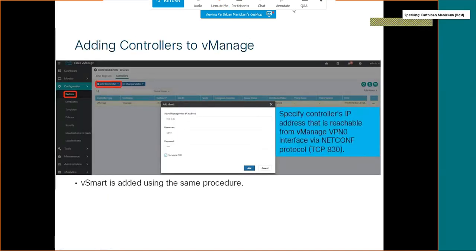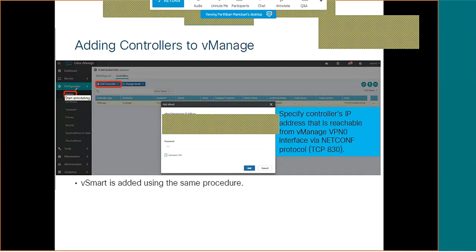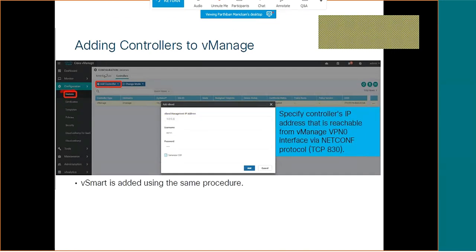In the vmanage, we do have a configuration. In the configuration, we do have whitelisting. In whitelisting, we could find the first option is for WAN edges. So WAN edges whitelisting, and then controllers whitelisting. So the add controller option will come. In add controller, we give the IP address for vbond or vsmart. We give the username and then password, then generate CSR. If this option is selected, this device will be generating its own CSR, and this CSR will be collected by vbond. So vsmart is also added in the same procedure.